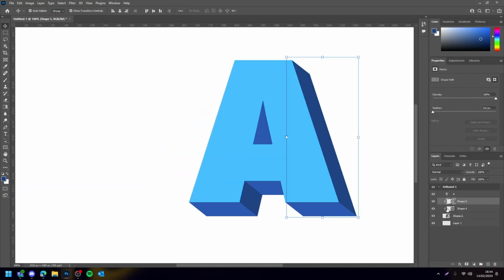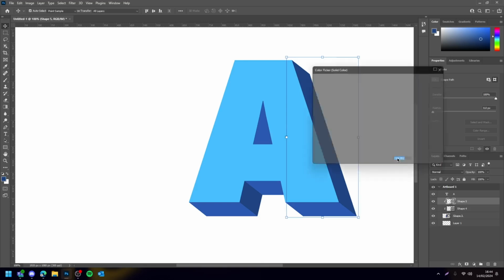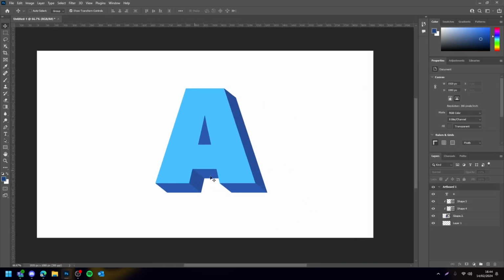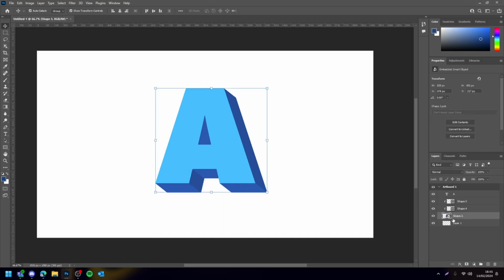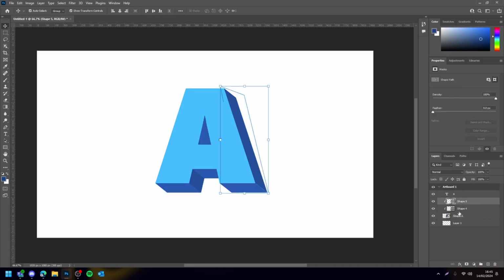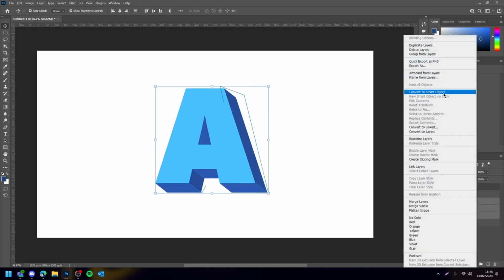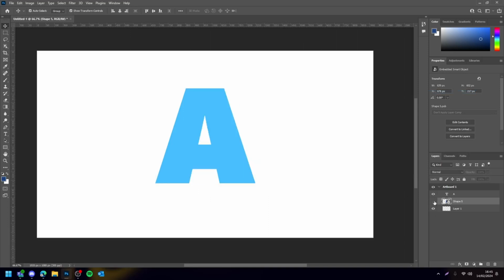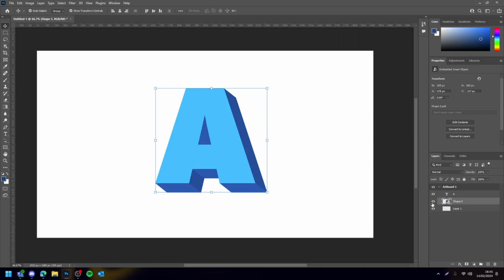Okay, so this is what mine looks like so far. I'm just going to make this color a bit lighter. Something like this. Okay, I like how this looks. So now I want to come to this layer here. This is the back. We want to select all of these, right click, convert to smart object. And now it's all one shape.